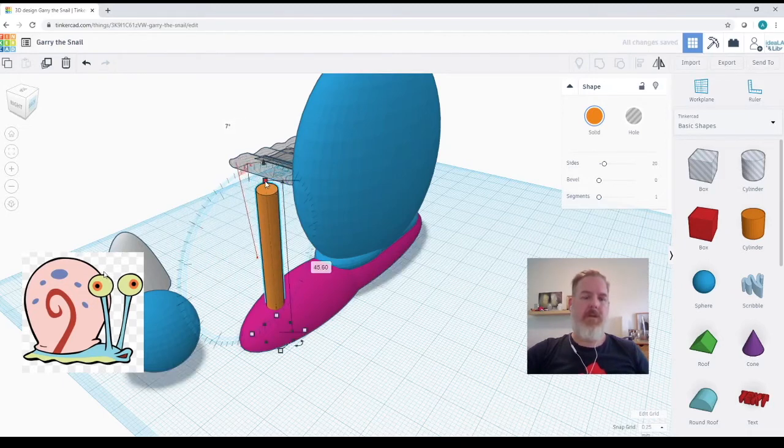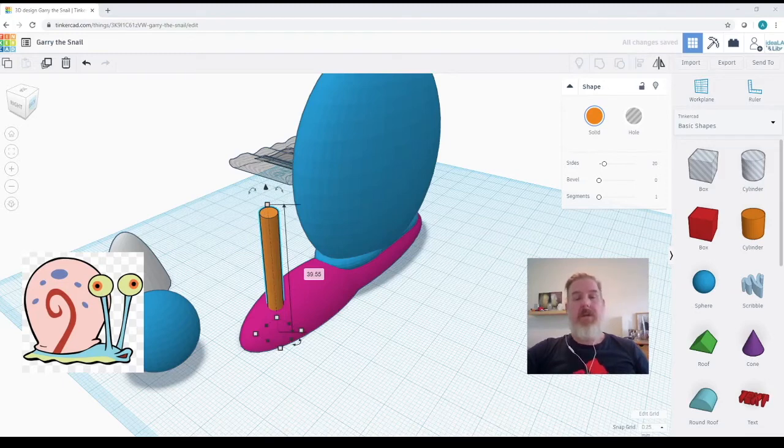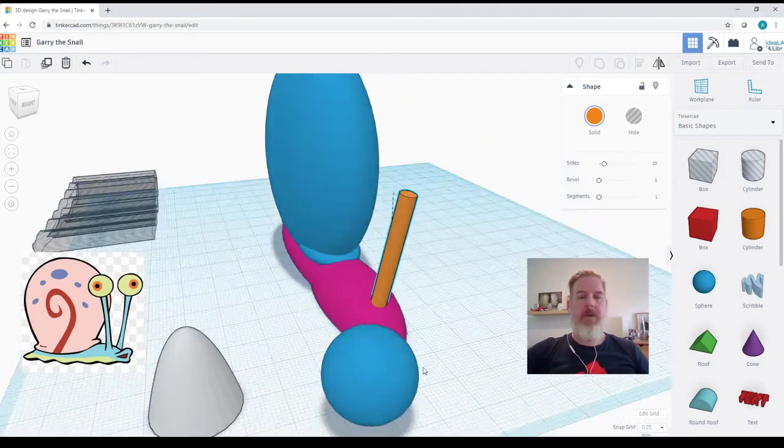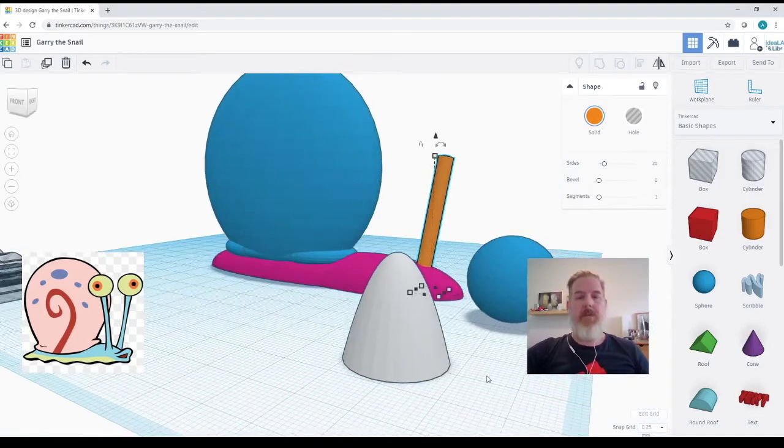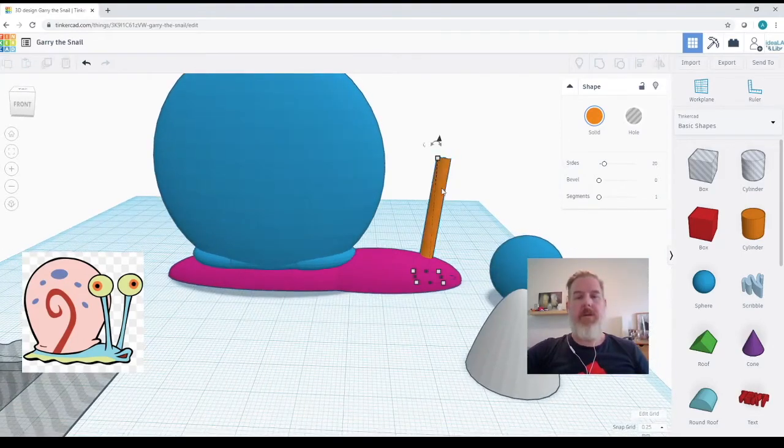Yeah, I still feel like they're too thick. Just a bit. Check my source image again. So yeah, the eye stalks are pretty high. The eyeballs actually are almost at the very top of the shell. So keeping that in mind, I will have to increase the height here.